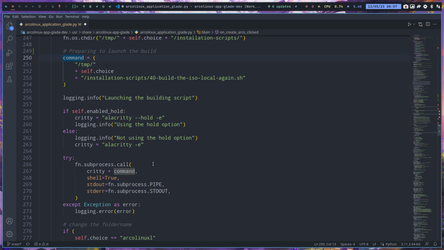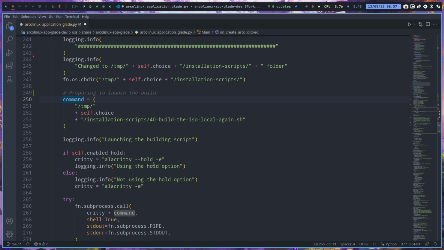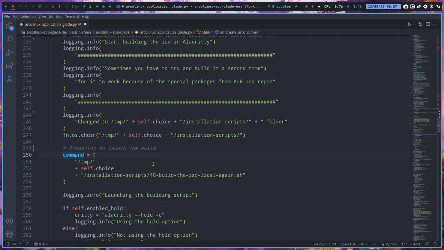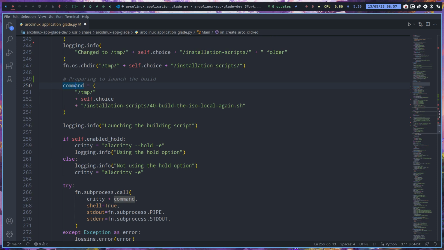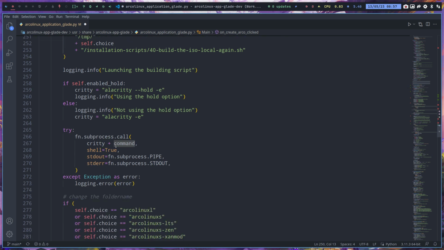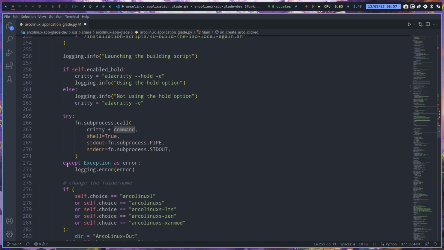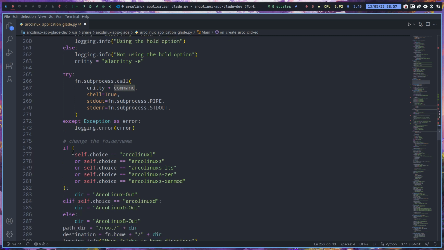And I think we're not preparing to launch yet here. Yes, we are. It's where it is. Yes, that's the command. Preparing to launch the build, some information. If it's enabled, here we go with the choices. If that one was enabled, then you say hold it, otherwise don't. And here again, a process to make sure that nothing crashes.